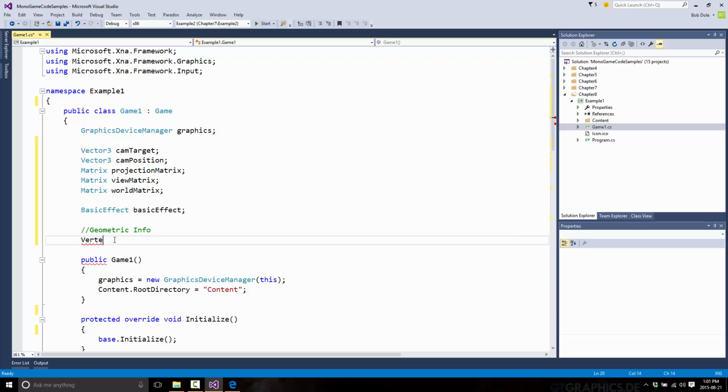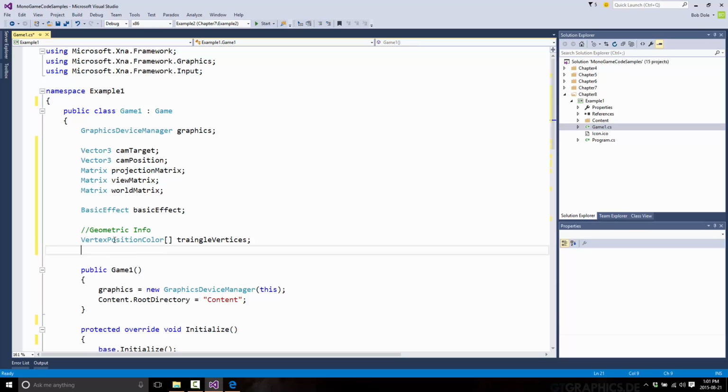In this case, we just want colored vertices in space. So if we wanted to texture map our shape after the fact, this one won't work because it doesn't contain normal's position. Normal tells 3D which direction your shape is facing. So we're using a vertex position color array, triangle vertices. So that's the array of data going to hold our vertices. Now you use a vertex buffer to actually draw them to the graphics card.